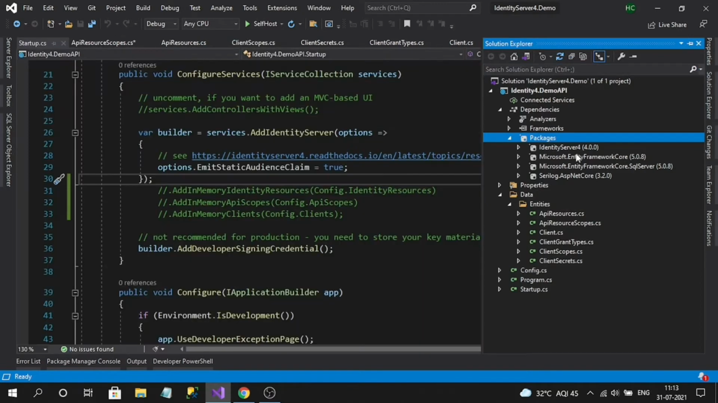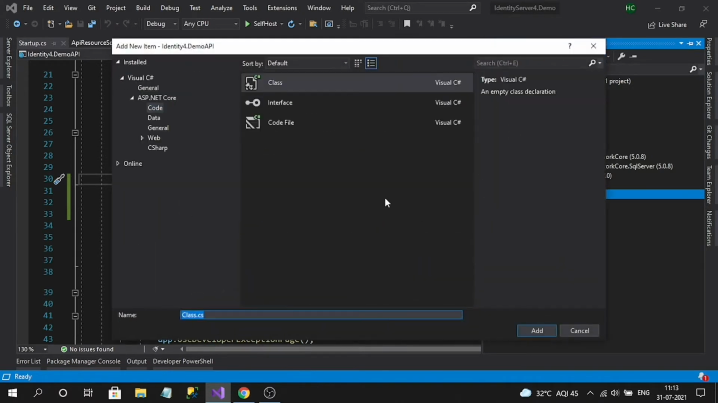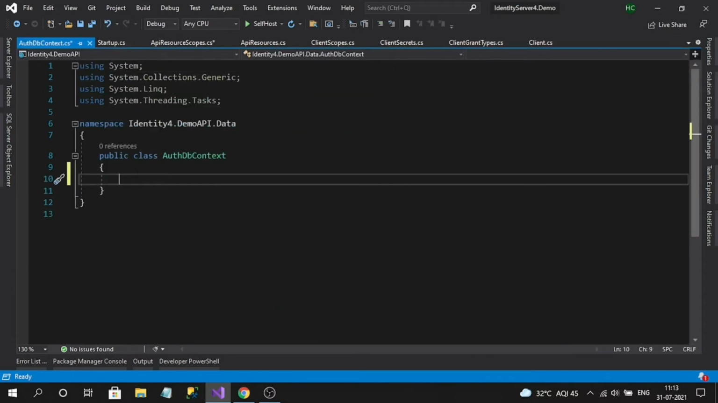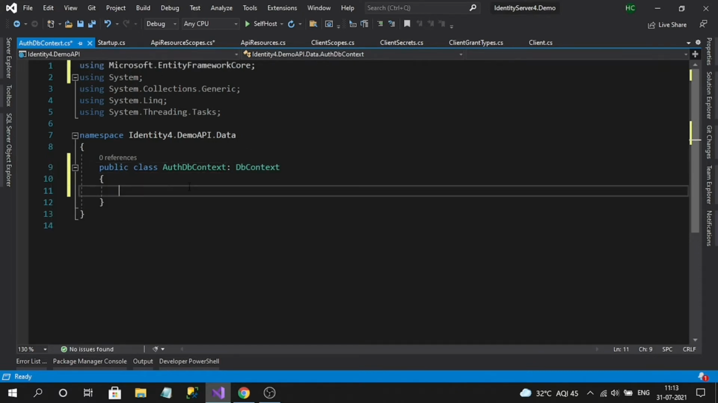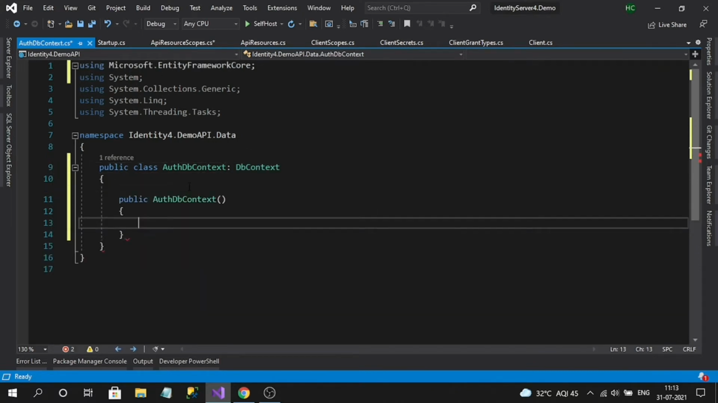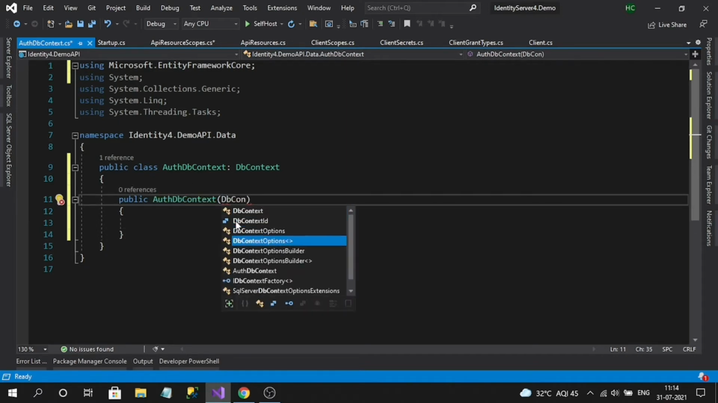Okay, now what I will do, I will create a context class in the Data folder. So that is AuthDbContext. Okay, now let's inherit DbContext, and add the DbContextOptions.